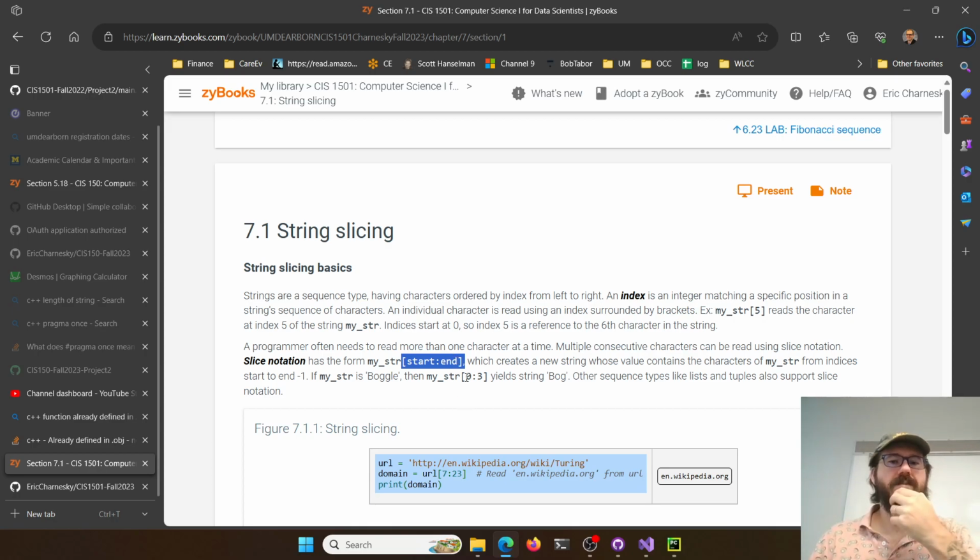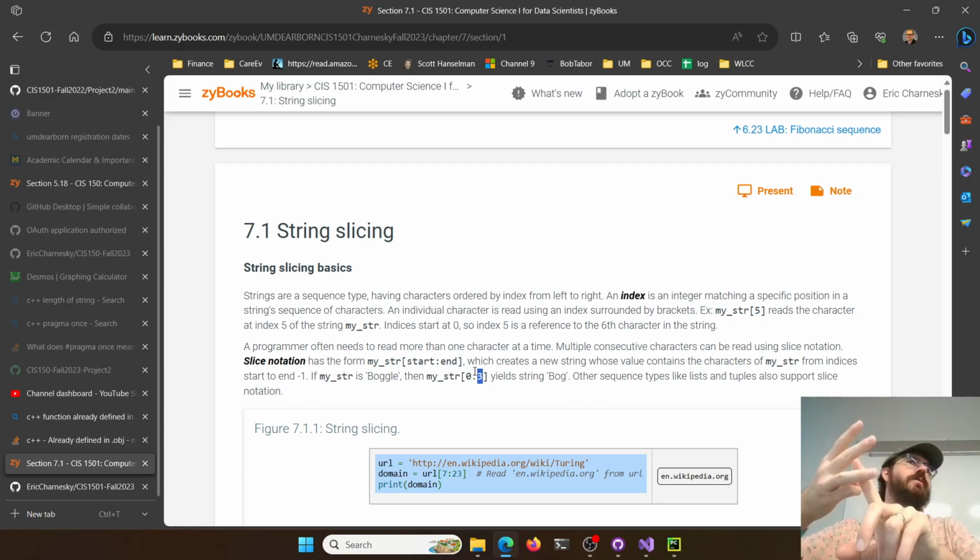So if I want 0 to 3, I'll get the first 3 letters. So you don't get the end, right? So I don't get 3. Just like when you range, you don't get the last value. So 0:3 gives me index 0, index 1, and index 2. Doesn't give you 3. So it takes a slice of this here.